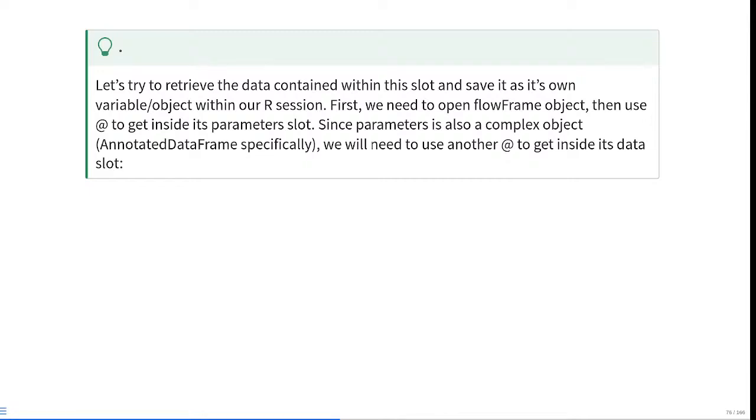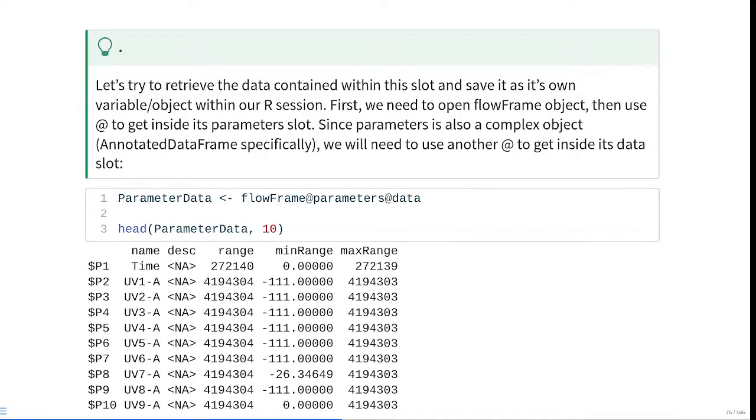So if we wanted to extract this little data frame, we're going to need to get within the flowFrame S4 object, and then get within the parameters, and then grab the actual data that we want. So in terms of actually writing this out, if you're trying to grab that data frame, we're basically using the accessor for the at symbol. So we're saying within flowFrame, grab me the parameters slot, and then within the parameters slot, grab the data, and then assign it to parameter data. And similar to what we did before, once we create this object, we can say how many rows we want to see using the head function, and it will display the first 10 rows for that particular object type.